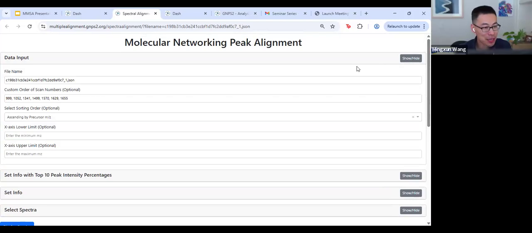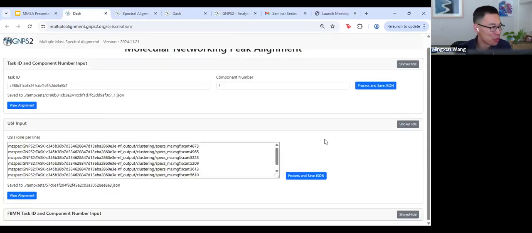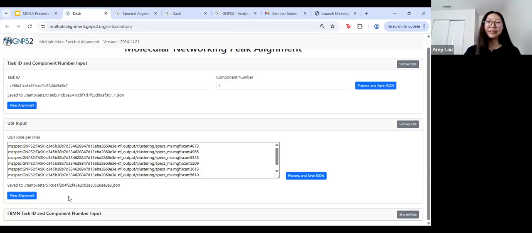So let me ask you this, Amy. For the USI input, why would you want to use the USI input as opposed to a GNPS2 task ID and a component number? Yeah, so as opposed to a component number, we have a bunch of already set molecular networking families. But if you do want to customize your own molecular network, you can grab their USIs and make your own basically.